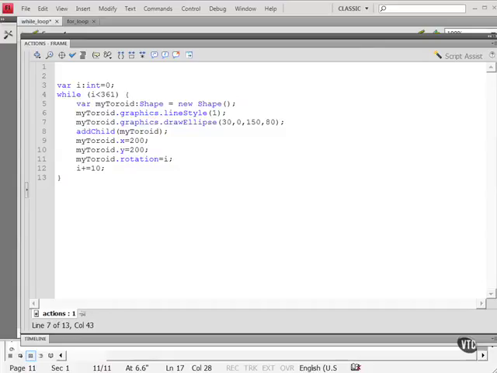Continuing our review of the various types of looping structures available in ActionScript 3.0 from the previous movie, we now get to the while loop. The while loop is similar to the if statement that we've already seen, but this one repeats as long as a condition is true. Here's a script for creating the same toroid we did before, but this time using a while loop instead of a for loop.